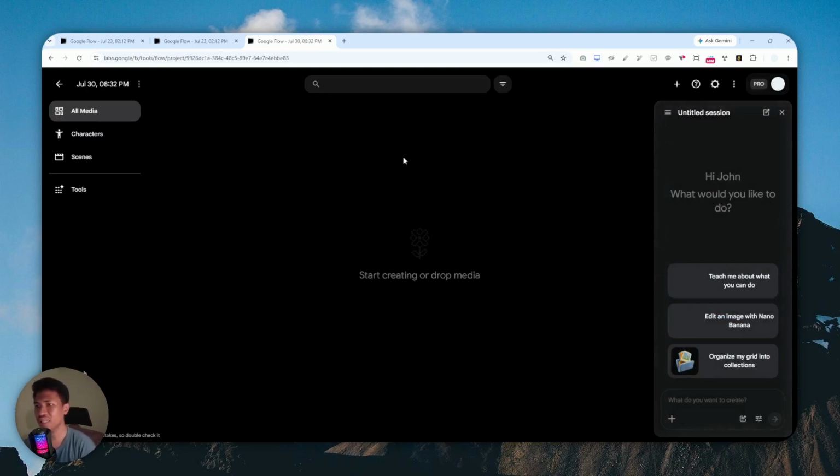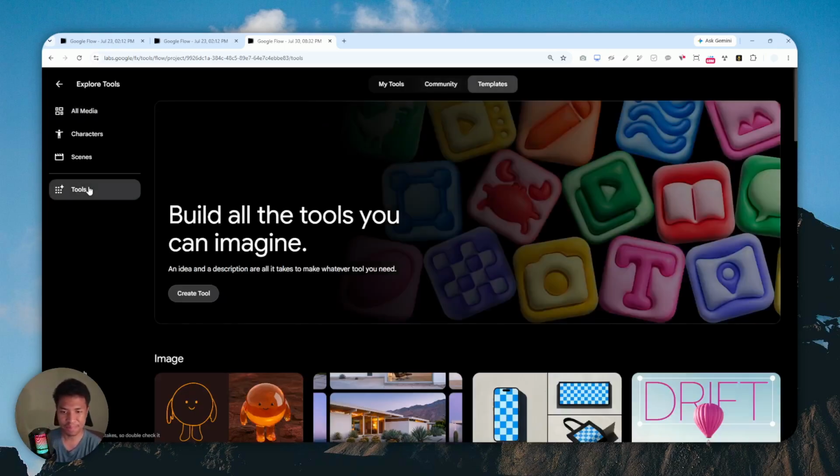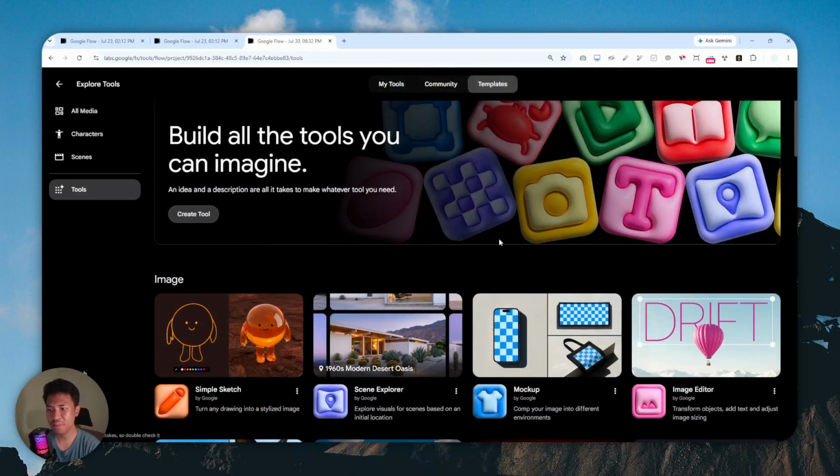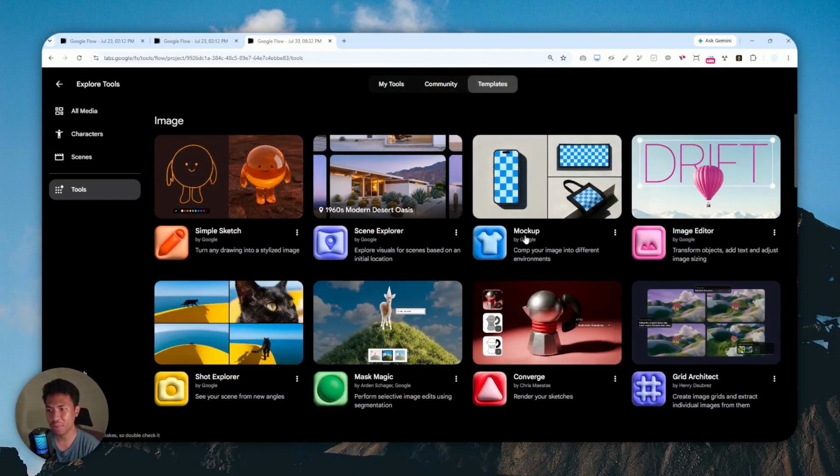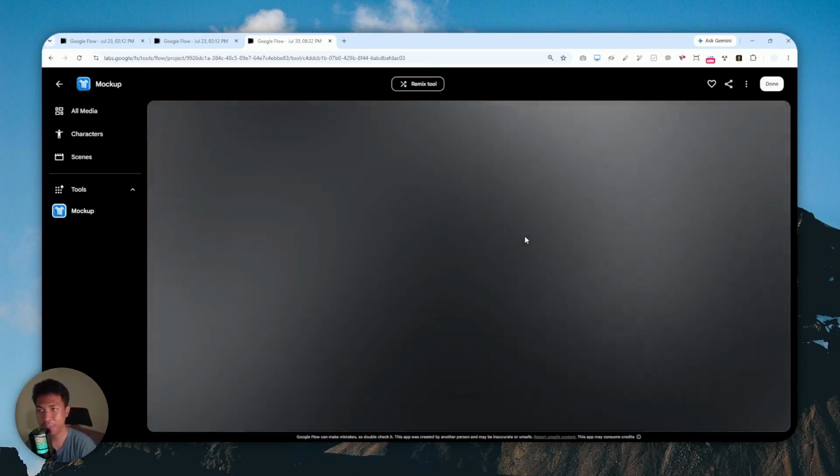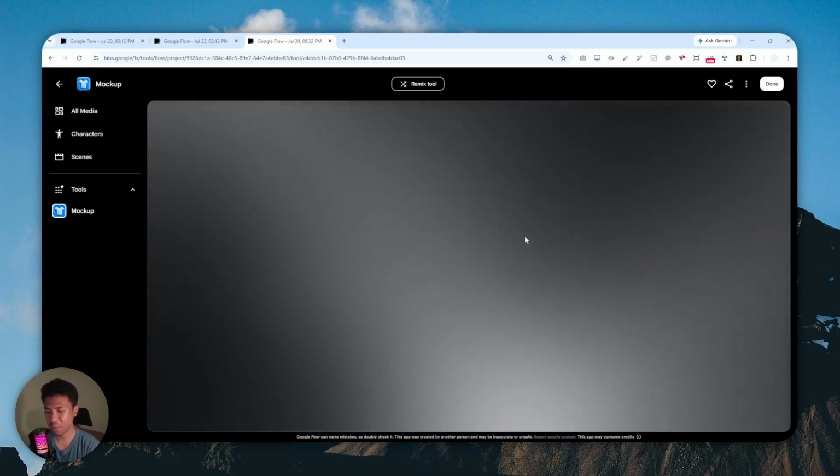It's up to you. So we are talking about a dedicated tool. It's actually an app within Google Flow, and this is something that I have talked about on my previous videos, that you can indeed build your own app. But right now we are going to be using an app that has been created by Google. So here in the project, you can click tools and you can search for mockup. So here's a mockup by Google. I'm going to open it. And after that, just wait for the tool to be loaded.